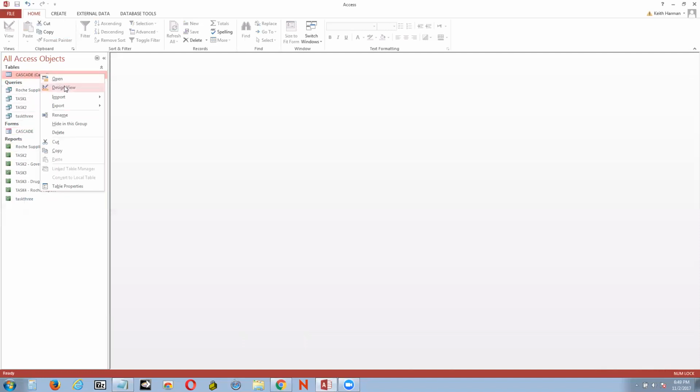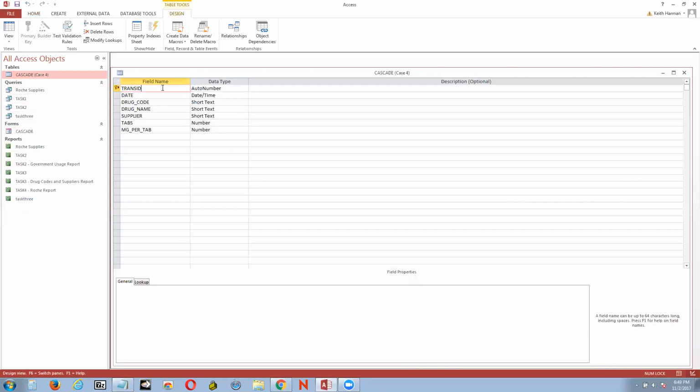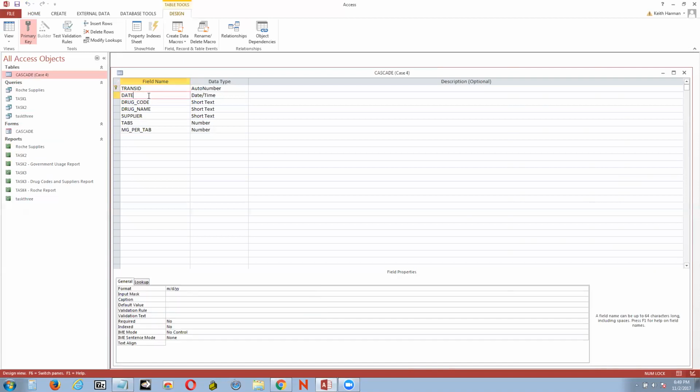Let's go back to the Cascade table and go into the design view, and let's look at what we've got going on. We have the transaction ID, the auto number. That's fine because it forces us, the record won't save unless we have the next number. We have a date, and it's not required, which is kind of stupid. Now there's a format. If you look down here in the field properties, you'll see M/D/YY, month, day, and the year, but just the first 2 digits. That's what's going on there.